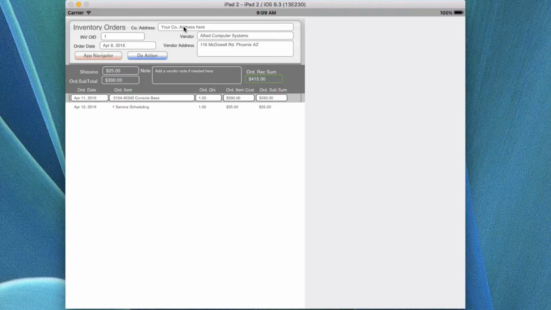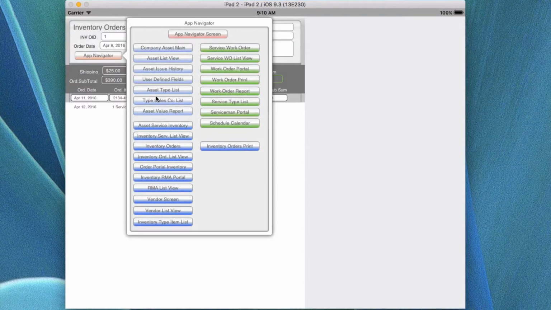You put your own company name up here, and what it'll do is every time you print or set up for an inventory work order, that information for your company will be in here. The order date is taken from the actual edit screen, and this is also locked, so you can't change it. It's coming from the edit screen as well. Let's go back to the inside here.